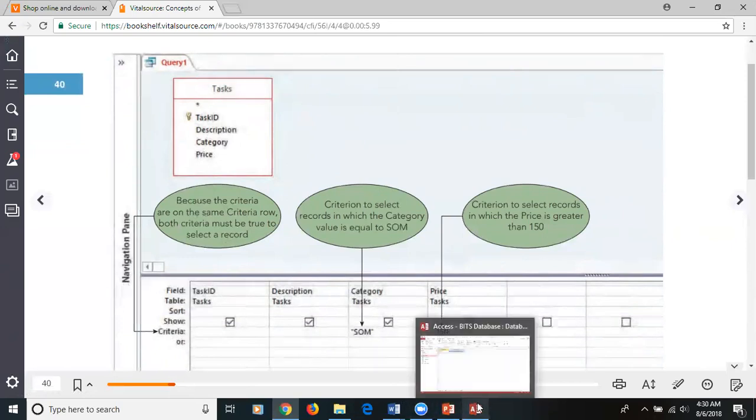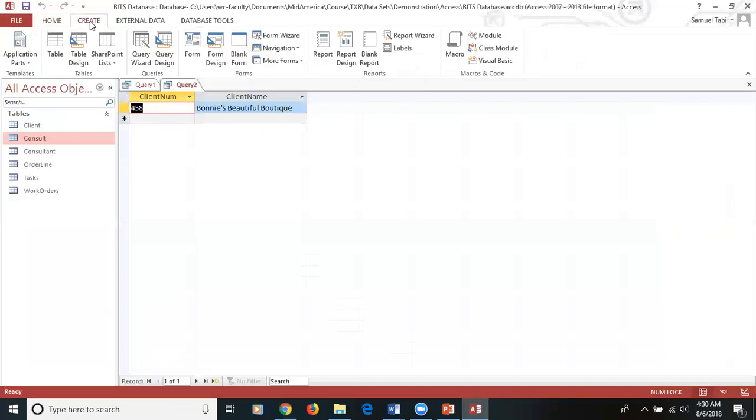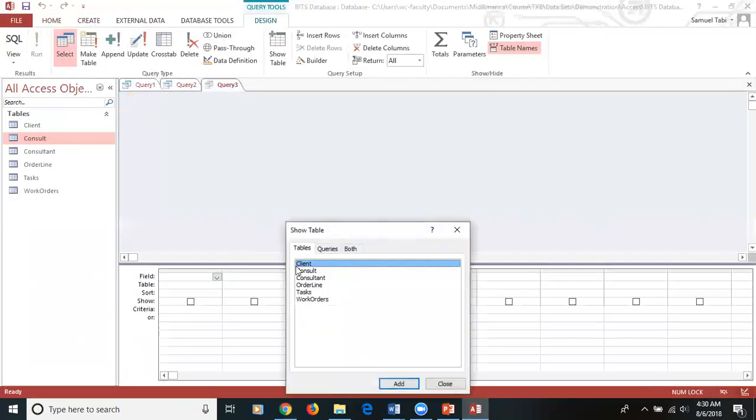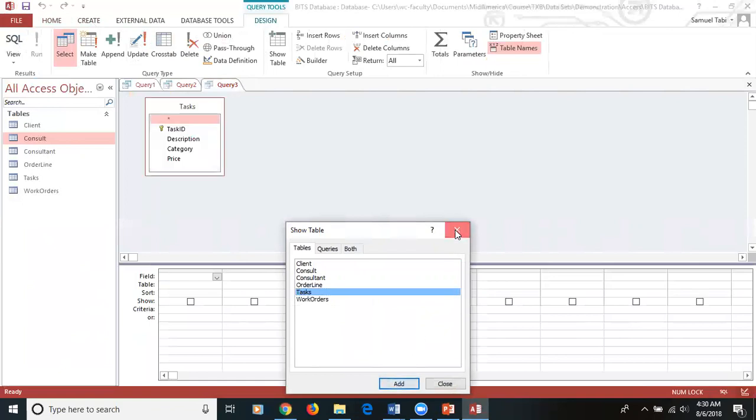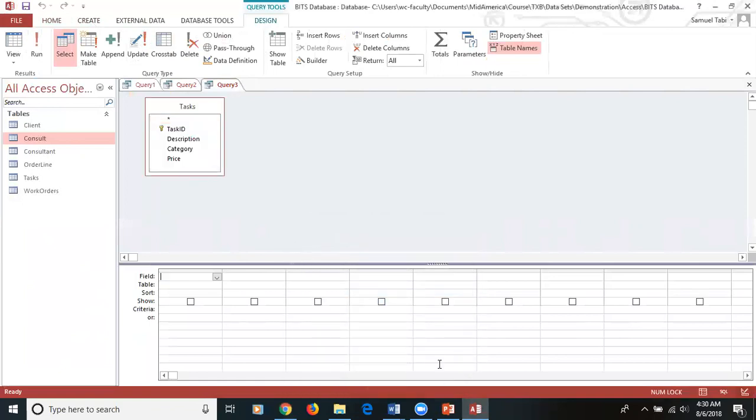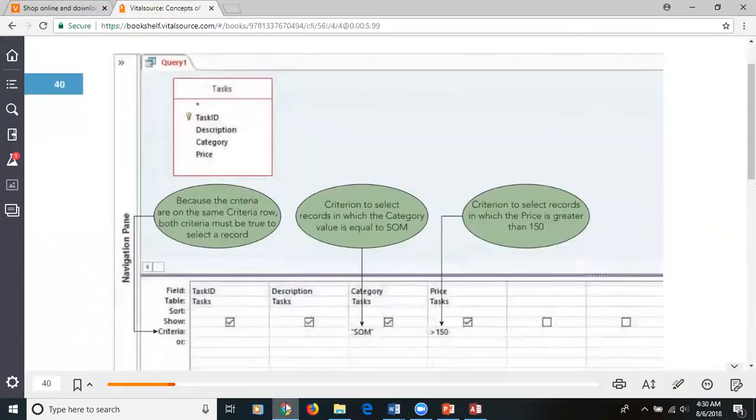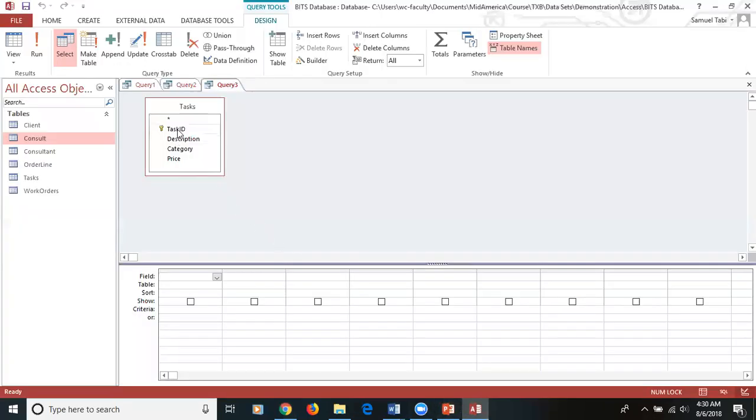So go to our design grid, create, query design. We'll be using the task table, close the show table dialog box, and we need to use the fields task ID, description, category, and price. So I'll go to task ID, description, category, and price.